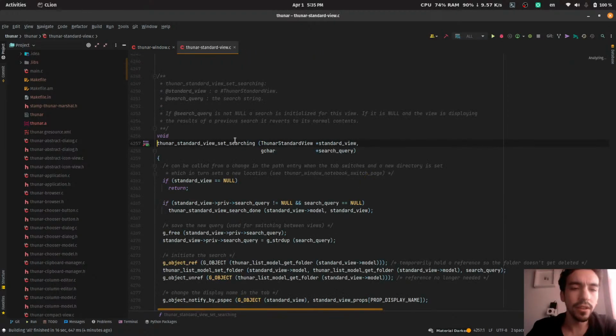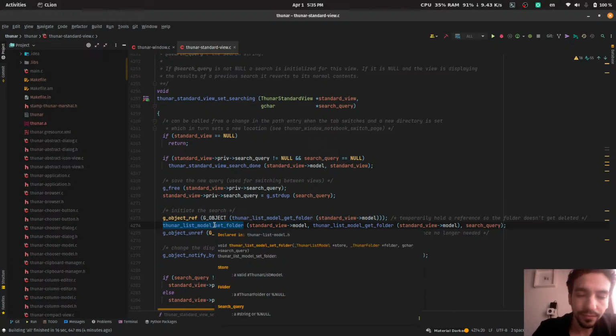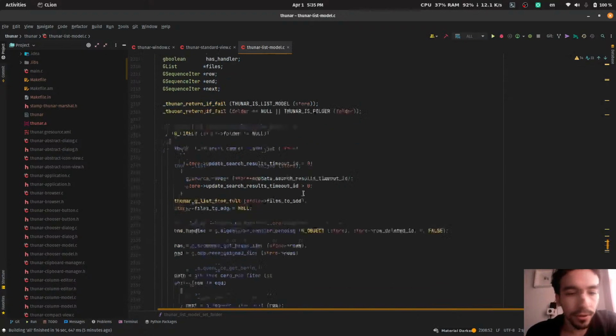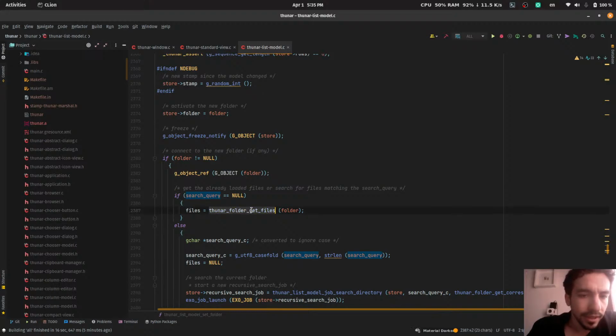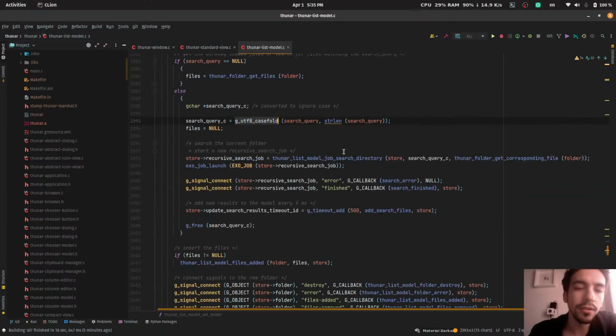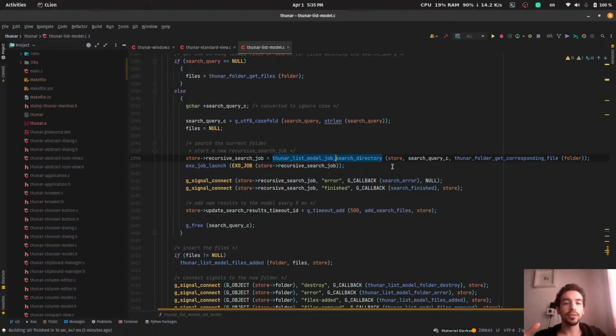If you go to standard view set searching, you can see that what it actually does is tell the folder to search, and in the Thunar list model set folder, if the search query is empty, it just gets the files for the folder and loads and shows them. Otherwise, we recursively search for files in this folder matching the query. And this recursion happens in a different job, so in a different thread, to not slow down Thunar.